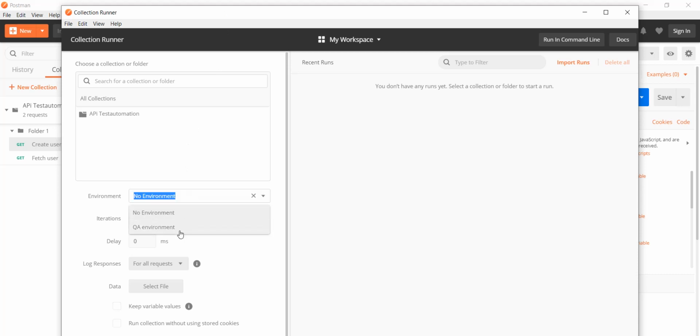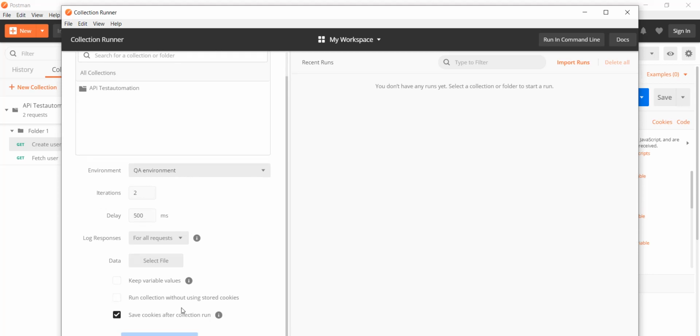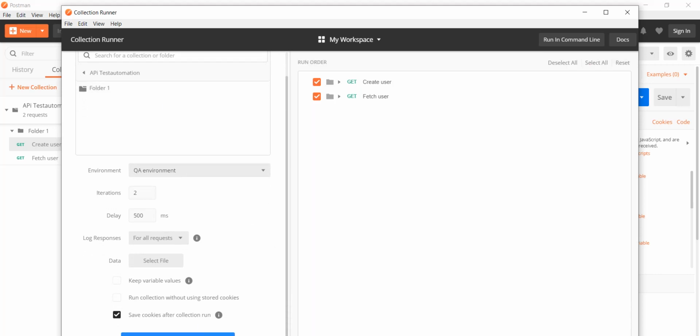just select the environment if you want, and if you want to give iteration, like if you want to execute it 2 times, and if you want to give 500 milliseconds delay, then you can. And suppose I don't want to use this, I just want to hit this API only. So run on this.